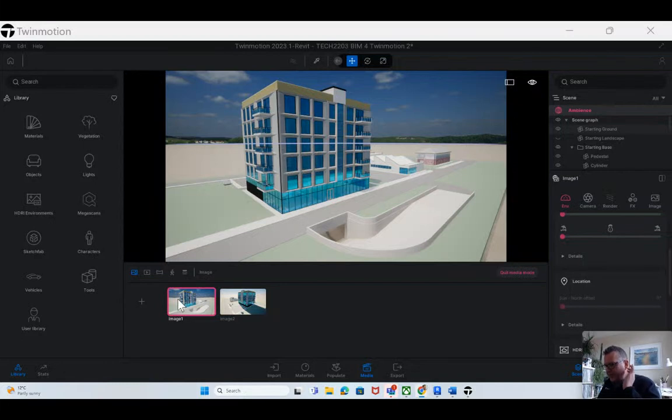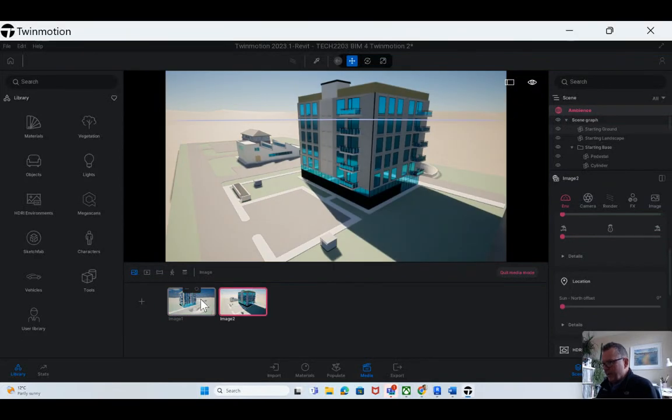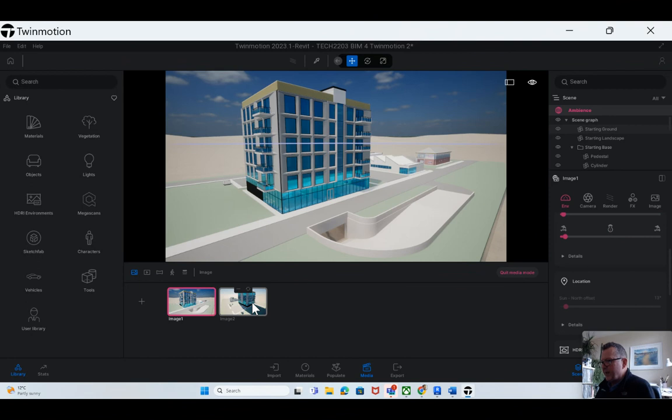Got a couple of views set, and you can do as many of those as you like, and alter the environment in around that too. Right. So let's just take a quick look at the library here now, and let's see what goes on there. So again, very extensive and very good library.